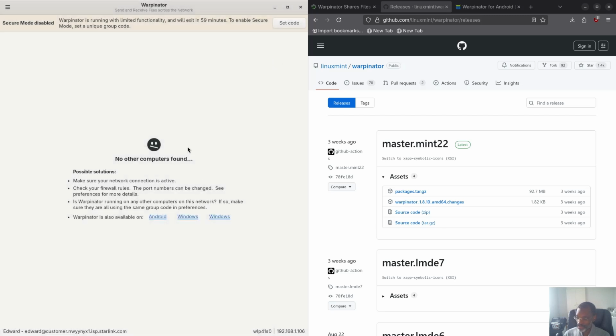So right now there's nothing because no other device is connected right now. All you have to do is, for example, I'm going to use my phone here, and I'm going to start it up on my phone. I'll show you what my phone looks like. That's my phone. You can see the Warpinator is the last application right down there. I open that up, and you see what happens.